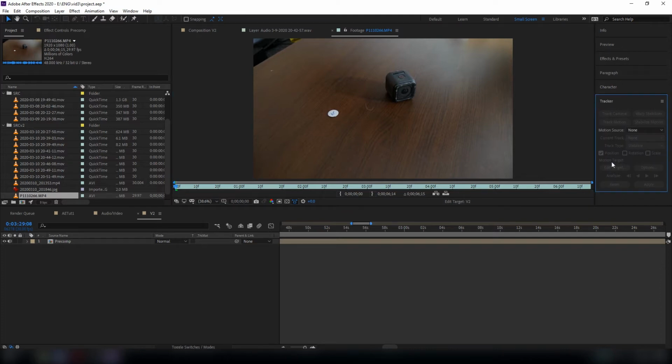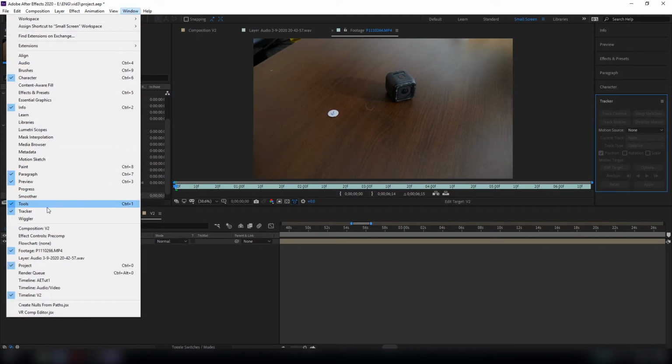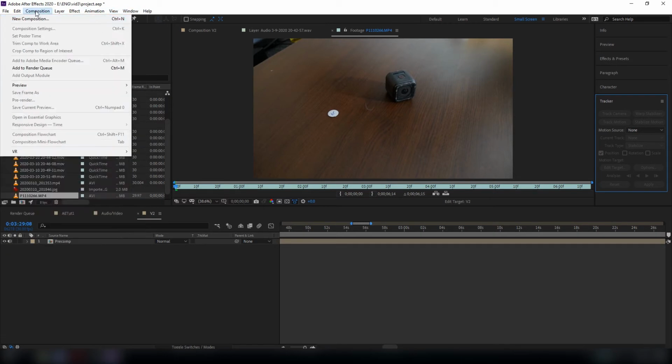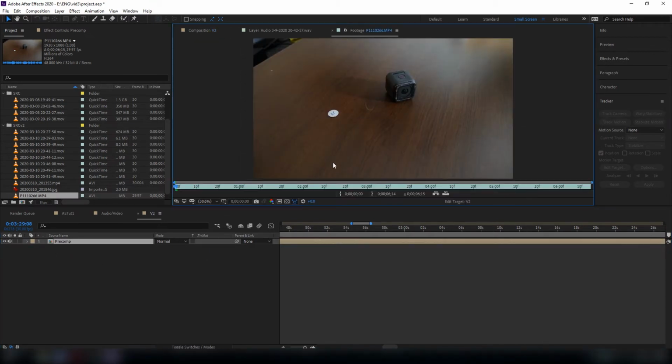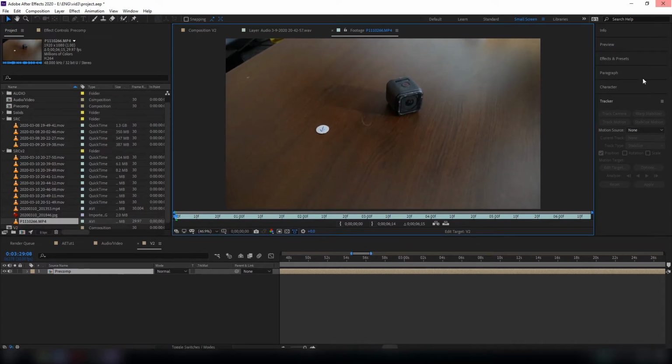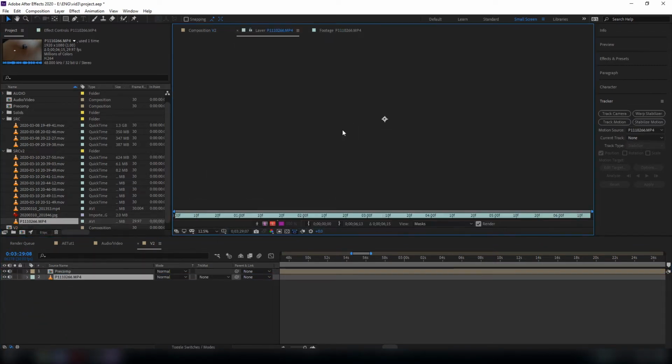You go to the tracker. If you don't have the tracker, you can enable it in the Window drop-down menu, or you can reset the interface and it will appear, hopefully, if they haven't changed that. So the default tracker is really not too complicated, except when After Effects doesn't load the thing.